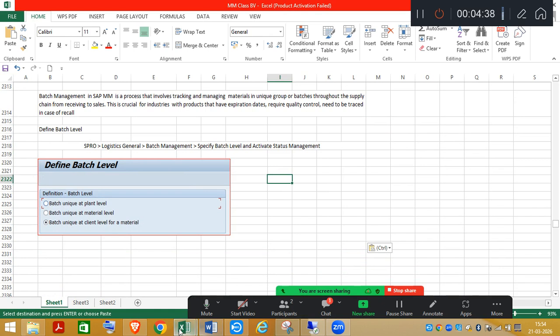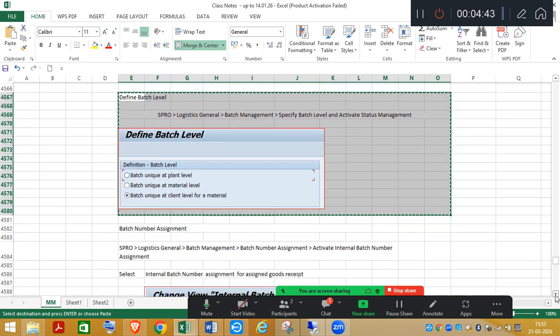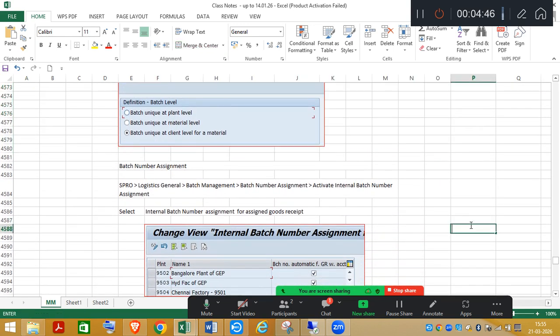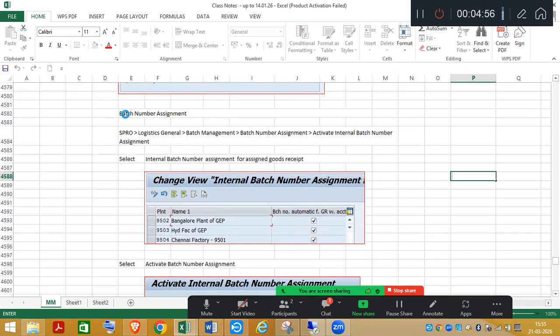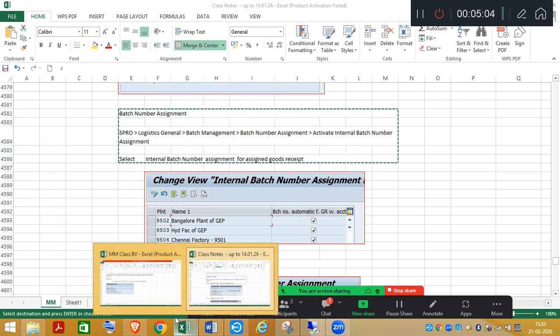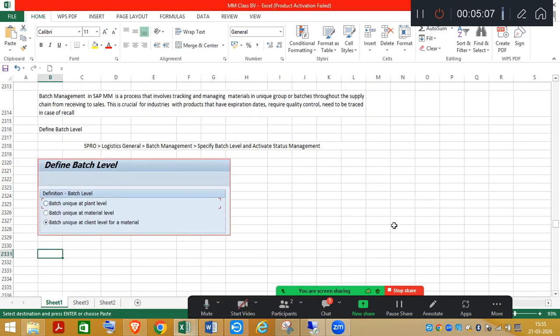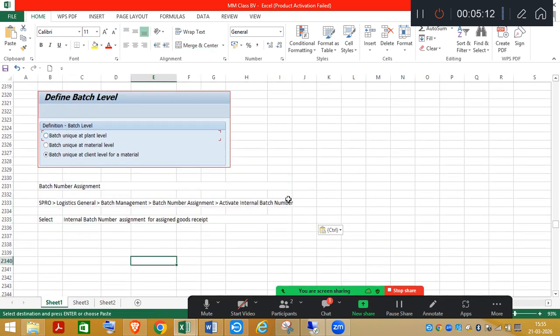Now we will move to the next one. In the next part, we have to follow this path to the batch number range. You need to have the batch number range. This is also under Logistics General. We will copy this, paste it over here, and follow the path: Activate Internal Batch Number.